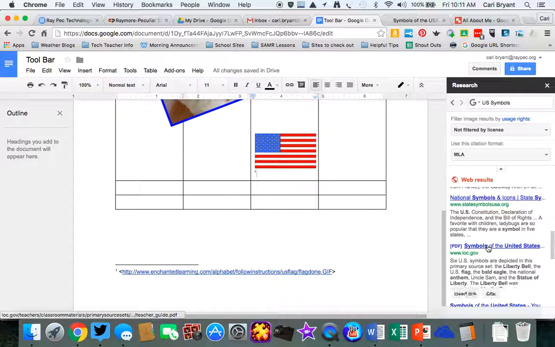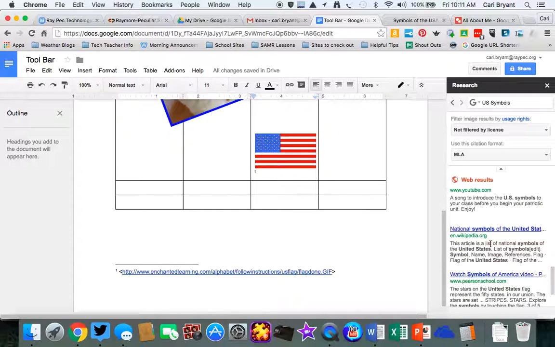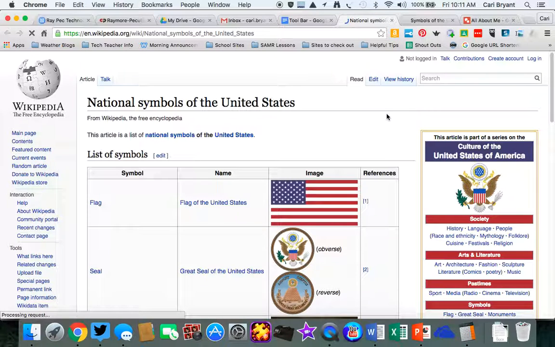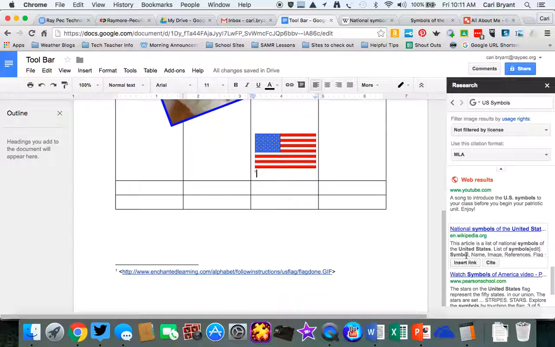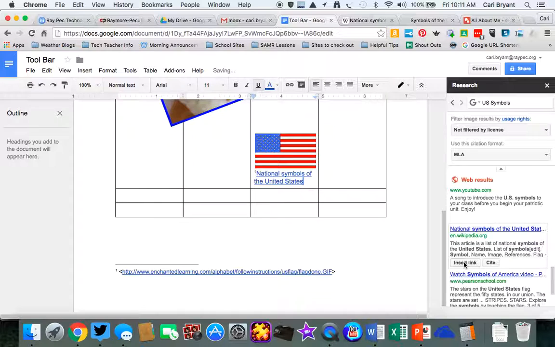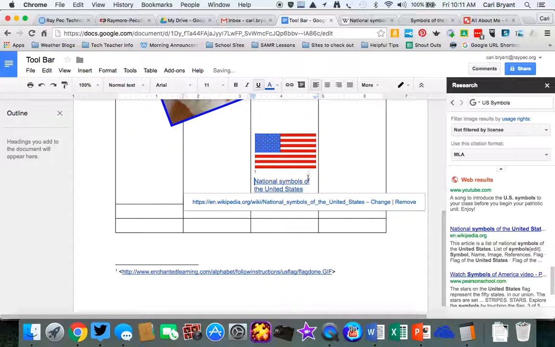Now let's say I wanted to go to an article. We're going to go to this one. I can click on this. It's going to open it up, and I can say, oh, that's got everything on it. So I want to come back to my paper, and I'm going to insert my link. Do you guys see it right here? And I'm going to hit enter so it comes on its own.